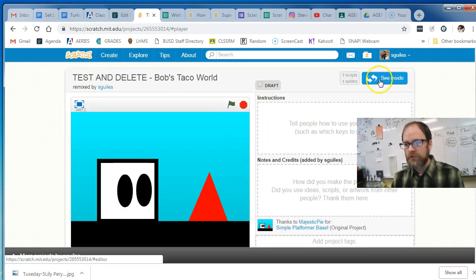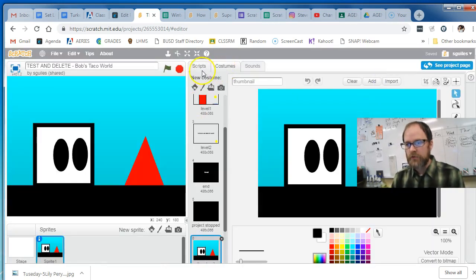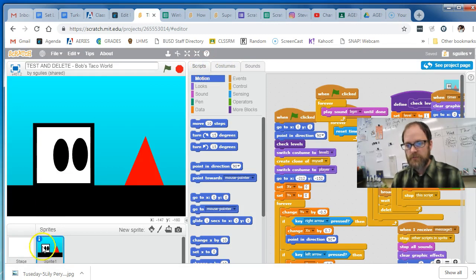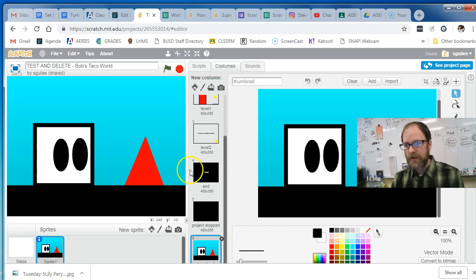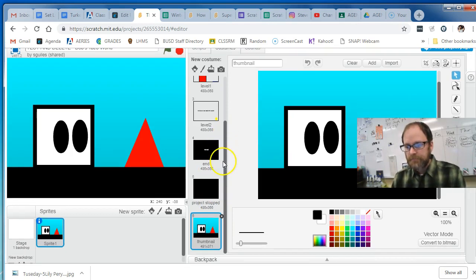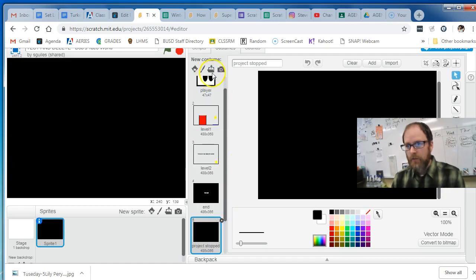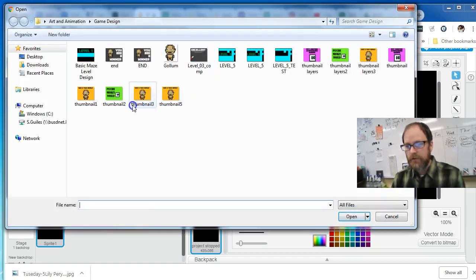So we're going to go to See Inside, and usually it starts on costumes, and it should be this sprite selected. You use this costumes upload button, not this one. If you use this upload button, it's going to cause problems in this particular game setup. And I'm going to go down and delete this thumbnail. I don't want that thumbnail, but I want my thumbnail. So I'm going to upload thumbnail.